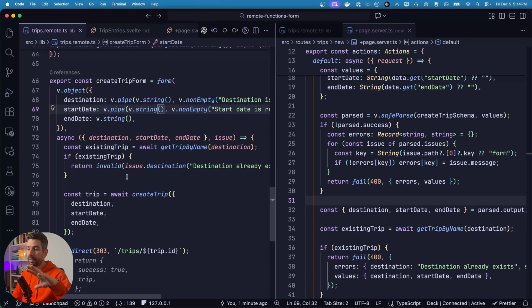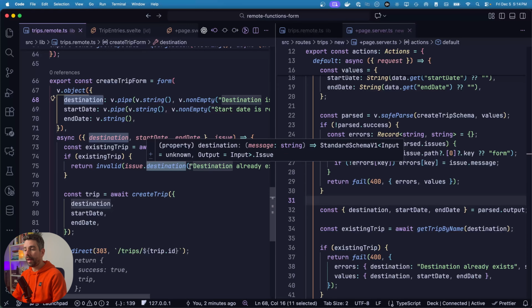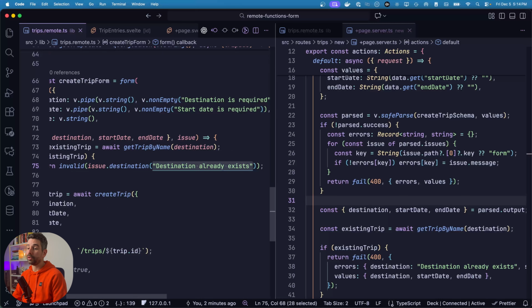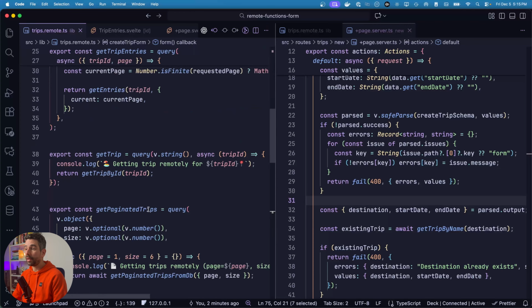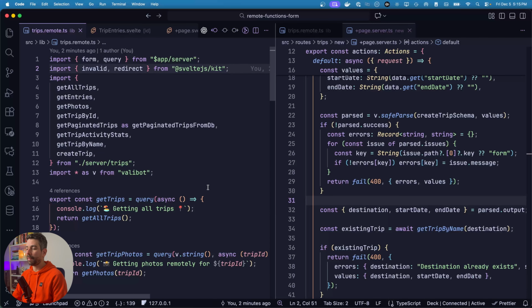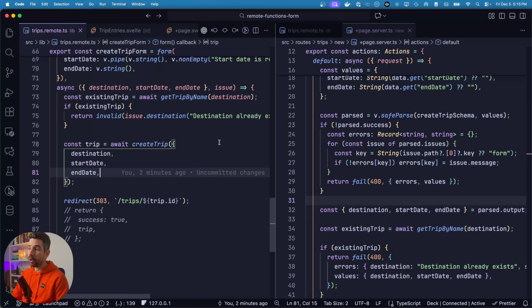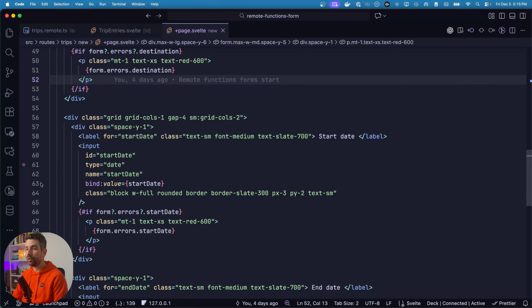The only validation that I need to do manually here is to make sure that I keep consistent by verifying that there is not another trip with the same destination. And that's what I'm doing here. But another cool part is that I have this issue object here where I can call the method destination being this destination here, saying, okay, the destination field has an error and the error has this description. So this is already tied to the destination field by calling the invalid function that comes from SvelteKit. Okay, now let's go back and update the page to use this.